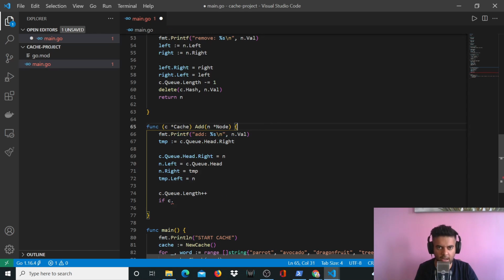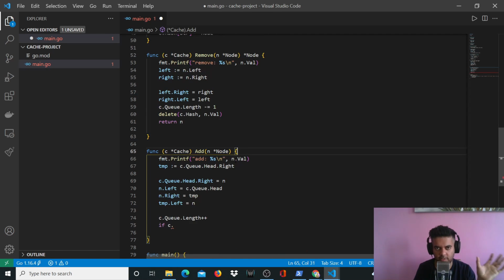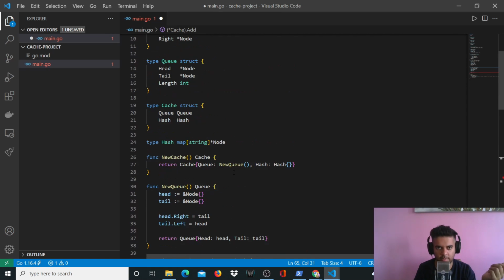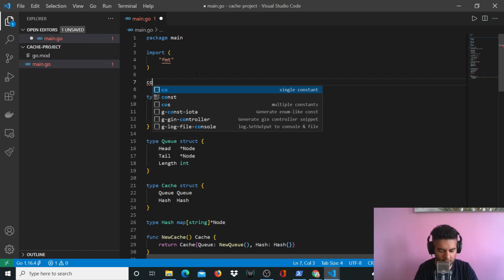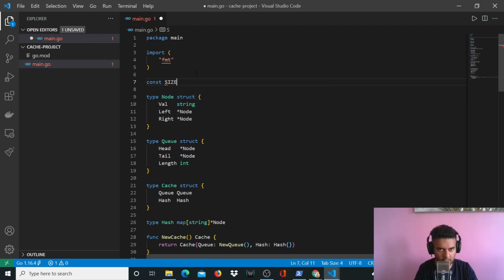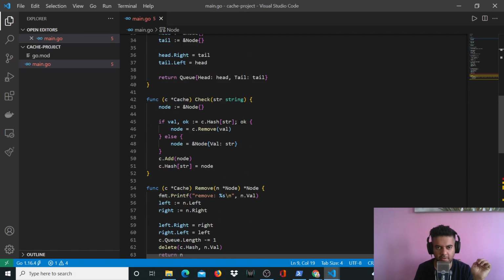While adding something to the cache, we're also checking whether the size of the cache has gone beyond what we had defined. So we'll take a variable called size. After our import, we'll say const size is equal to 5. This is the size of our cache. The size of our cache needs to be 5.